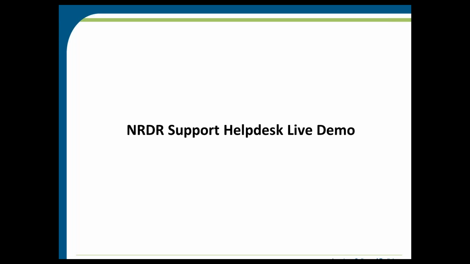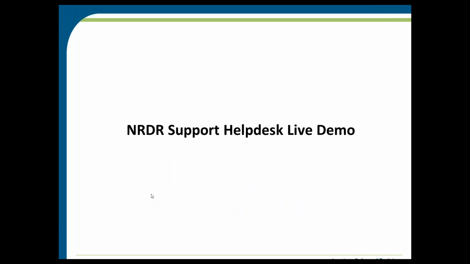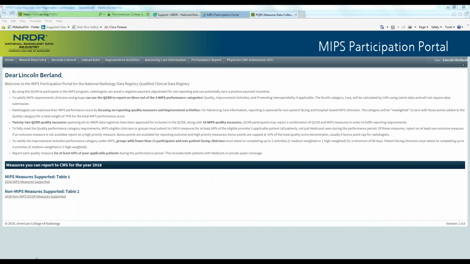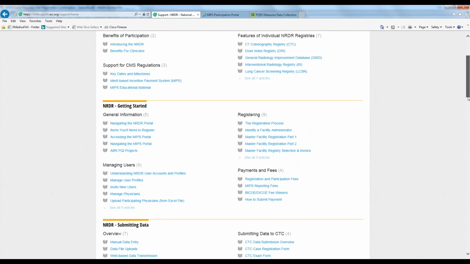So we have NRDR support, which is our help desk, and it's a website. And on NRDR support, the website is nrdrsupport.acr.org, and when you reach the website, you have a search field at the top where you can enter any subjects, or you can just scroll to find what category you're looking for.